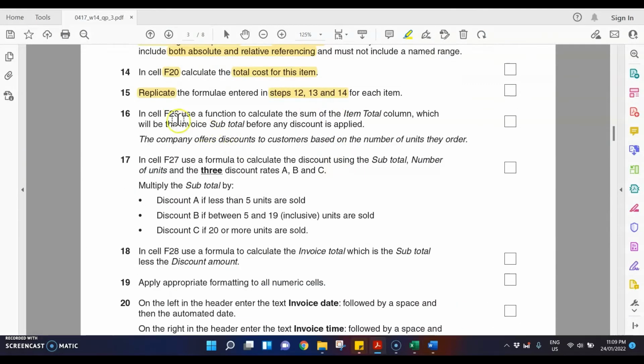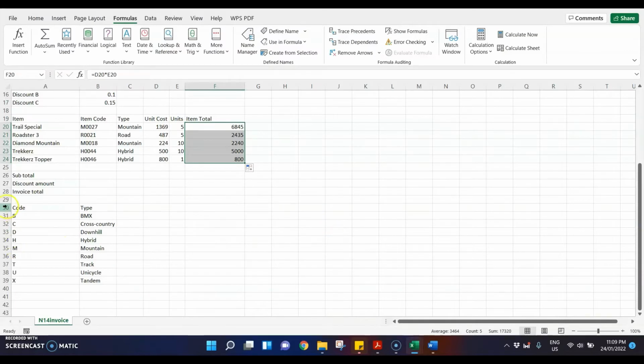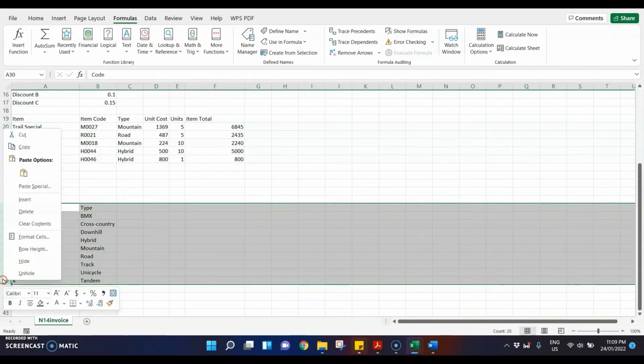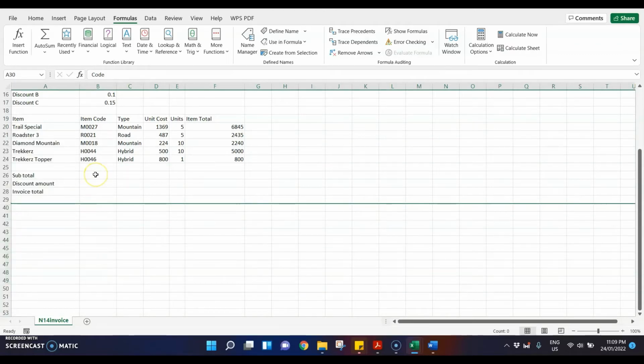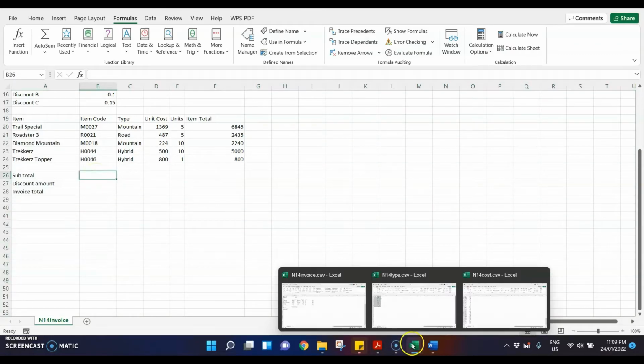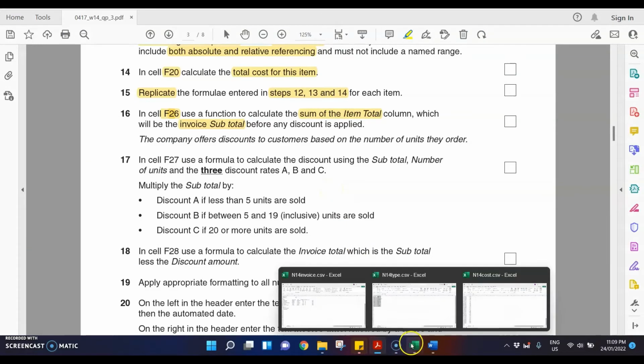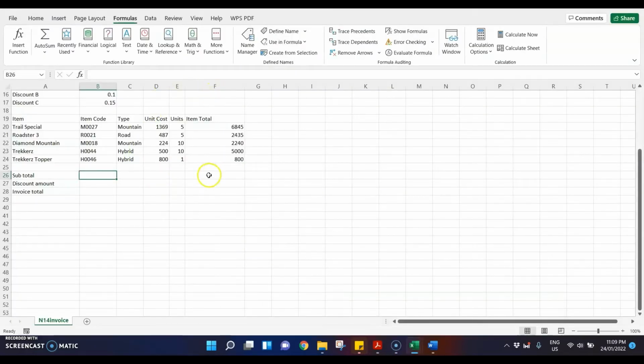Then next thing, in F26, use a formula to calculate the sum of the item cost. So we want the sum of the item total, which will be the invoice subtotal before the discount applied. So in this case, let me hide the rows first because I unhid them. So we go to this cell F26. So F26, we're going to calculate the total. So equals SUM the item total.